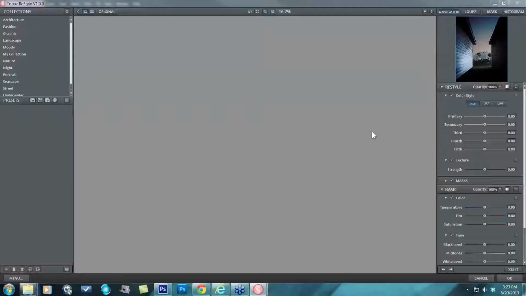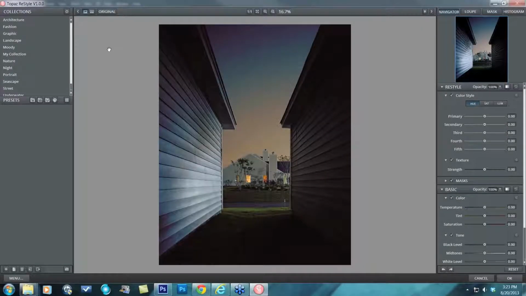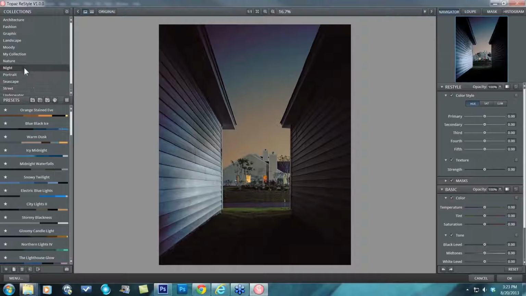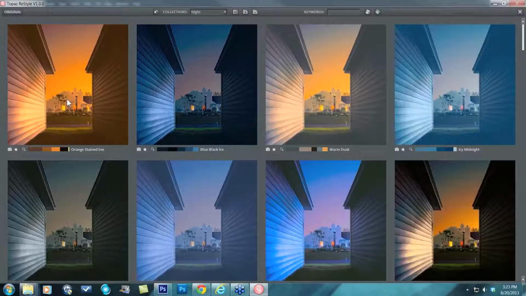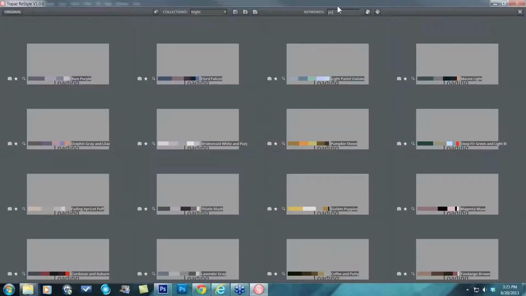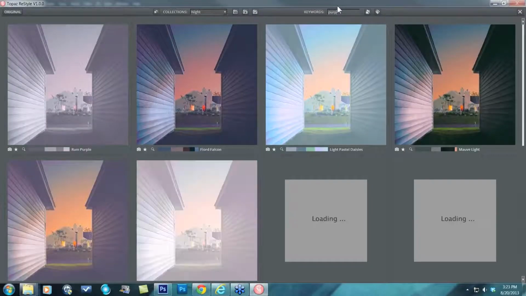I can just open this up. And it's in my night collection, but I don't know where in my night collection. So instead of trying to just find it, I'm going to search for it really quickly by coming into my grid. I'm going to go into my keyword search up top and just type in purple.